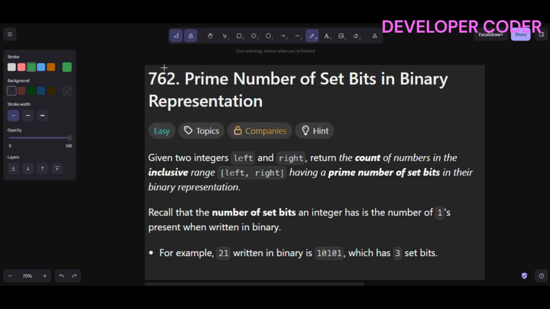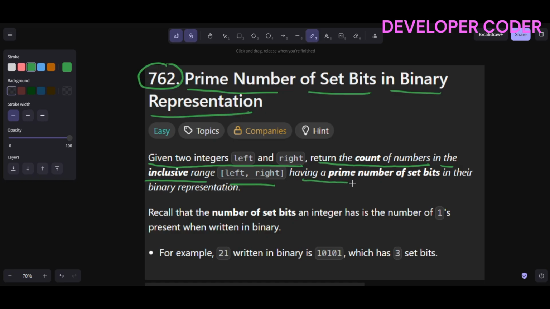Problem number 762, Prime Number of Set Bits in Binary Representation. So let's read the problem statement. You are given two integers left and right. We have to return the count of numbers in the inclusive range left to right, having a prime number of set bits in their binary representation.